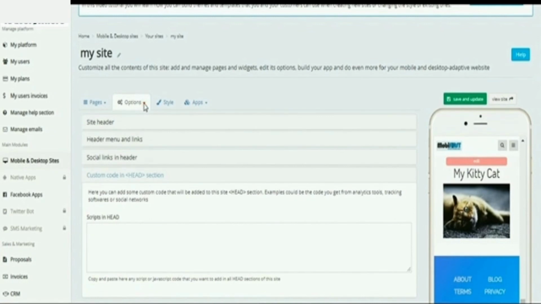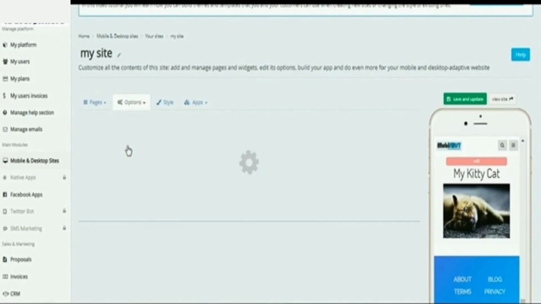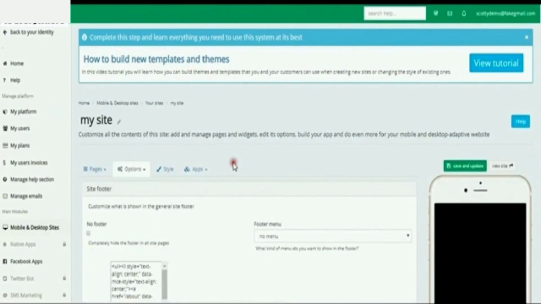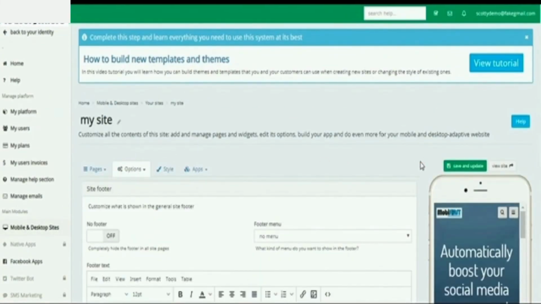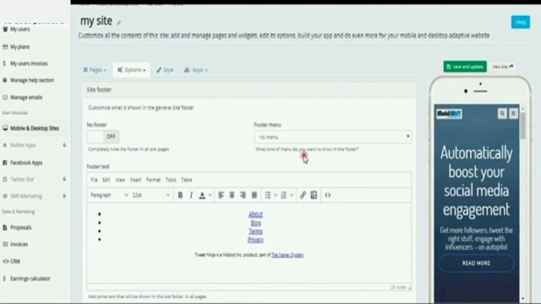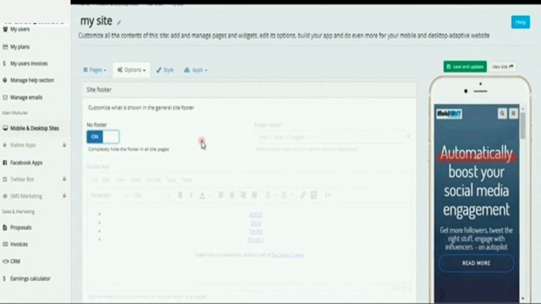All right, so now let's go over a few other things. Footer. Footer's an easy one. You can either have a footer or not have a footer. You can have a menu. This would show down at the bottom of a desktop, and especially down at the bottom of this mobile view, showing you just the links that you can click on and they go directly to that link. So I'll show you.